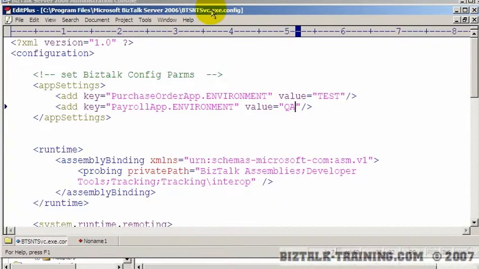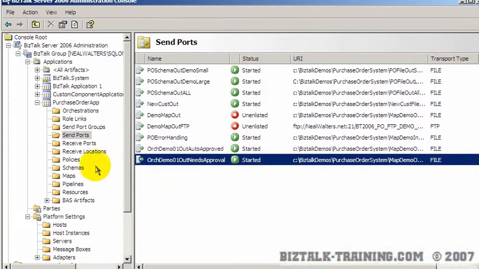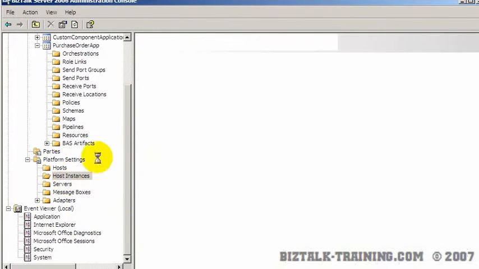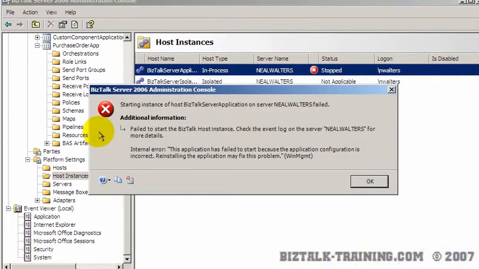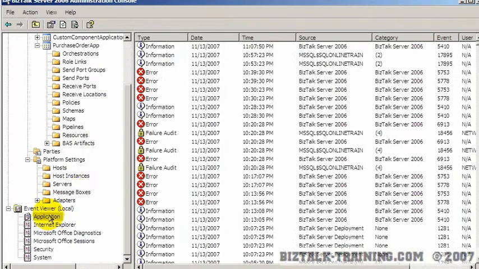Now I'm saving that to disk, and let me just show you what can happen if you mess this up, by the way. So for instance, if you got rid of this tag right here, and then you go restart BizTalk, so you go to your host instance and do a restart, boom, it doesn't start. It stopped, and then it doesn't start, and it says failed to start because the application configuration is incorrect. It says reinstall the application may fix the problem. You know, that's one of those hilarious messages. Okay, so it's not very clear.